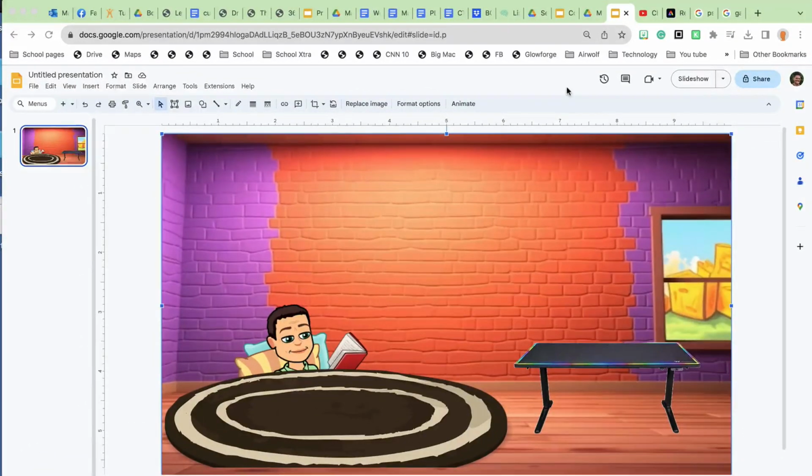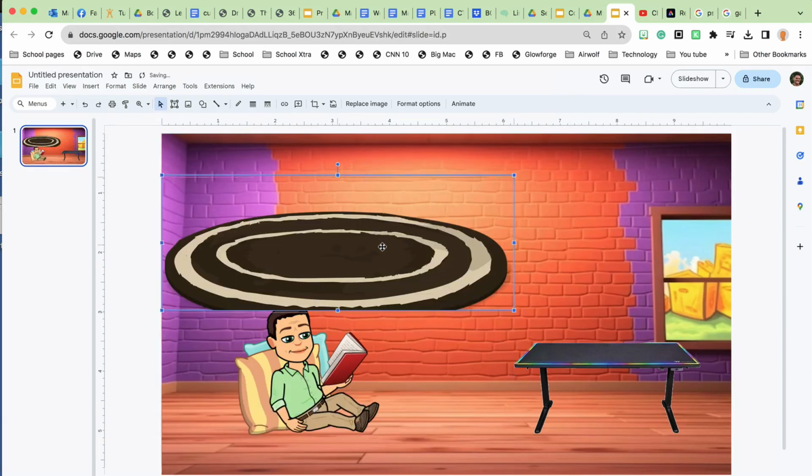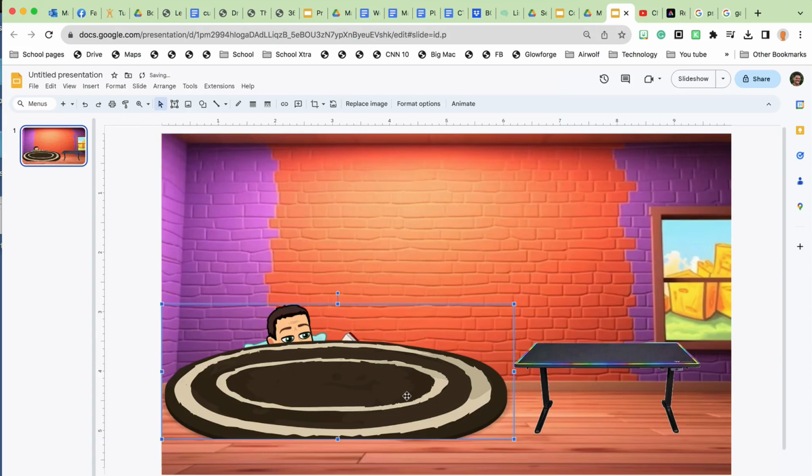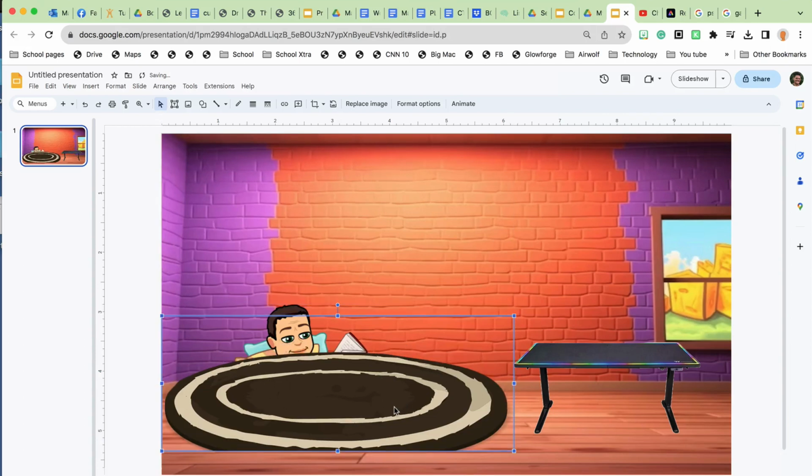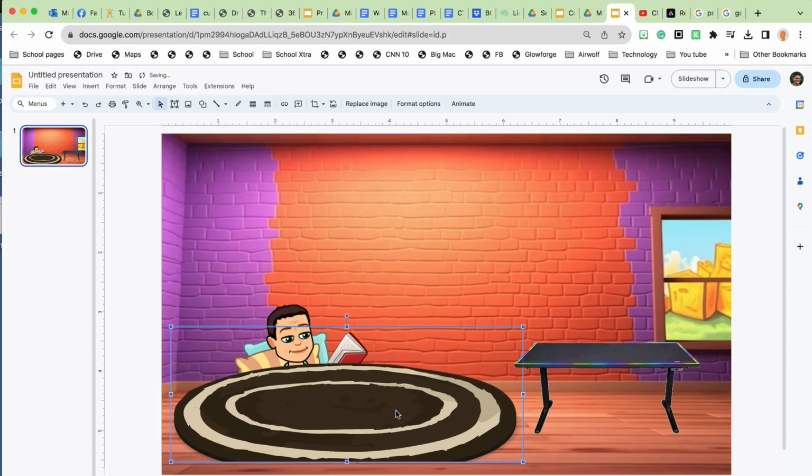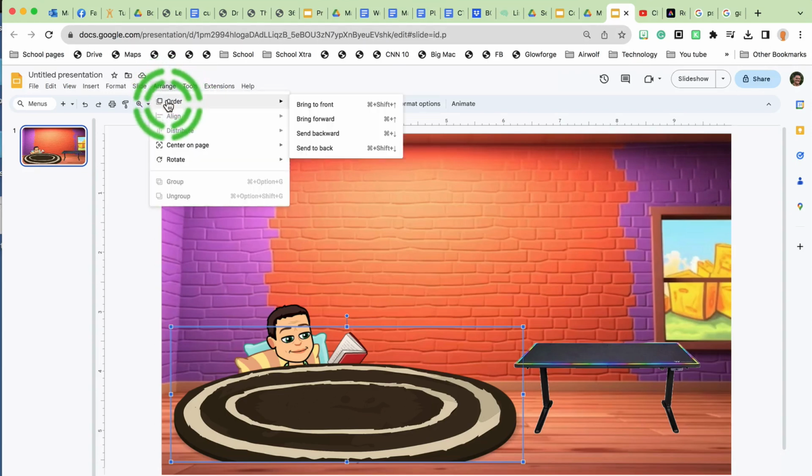So now I've started to find a few images that I want to add to my Bitmoji slide. And there's a couple neat things you can do. For example, I wanted to sit on the carpeting. So I put a carpet in here, but it's over me, it's in front of me, and that doesn't work. So what I want to do is go up here to Arrange and the Order.